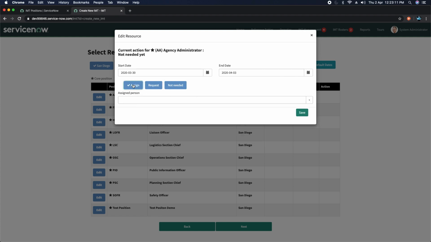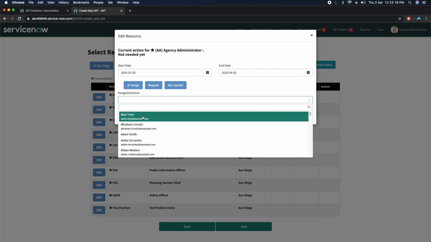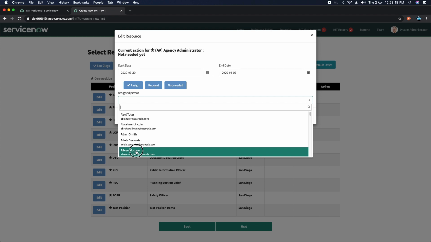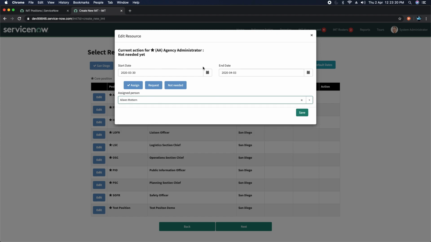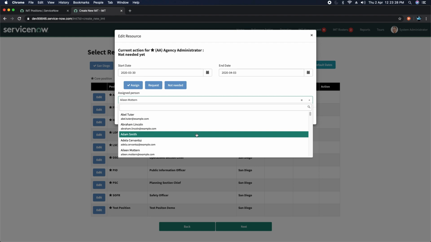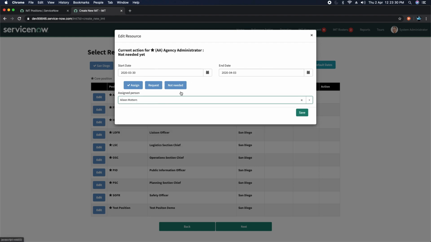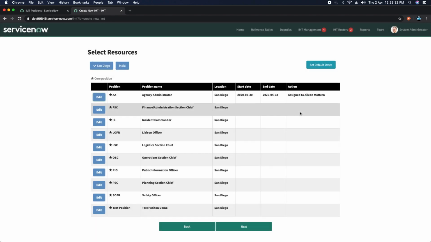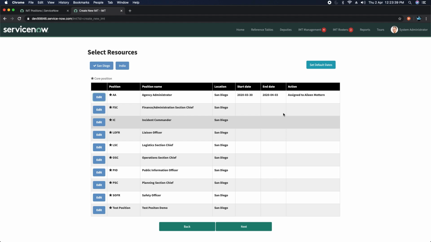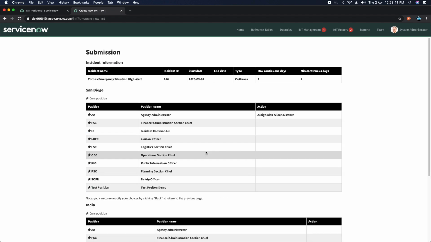As of now, I want to assign someone right now because I have that emergency situation. So in that case, I will assign Aline Matern for this particular action for agency administrator. I think it shows all the users right now, but let's click here. So I have clicked, you can see it says assigned to Aline Matern. That is what we have created. I will click on next.